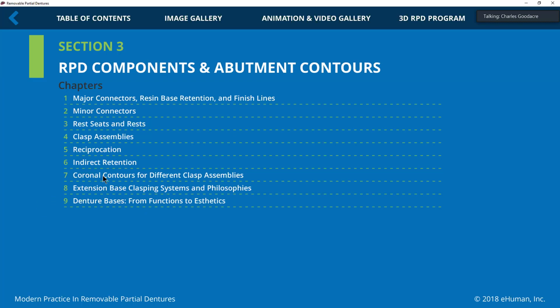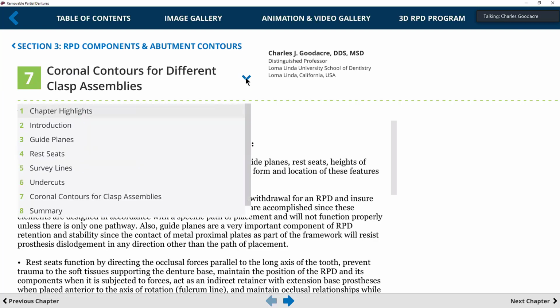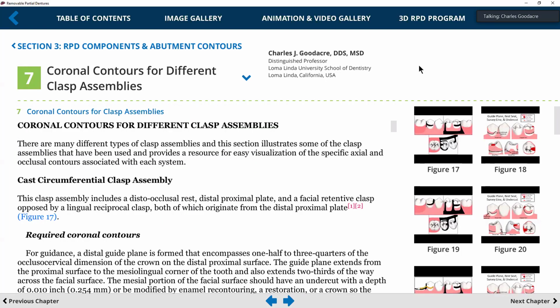And I want to just show this, coronal contours, because I found in teaching students that sometimes they didn't understand the different designs here. So if you look at coronal contours for clasp assemblies in here, there are pictures that take you on a journey.